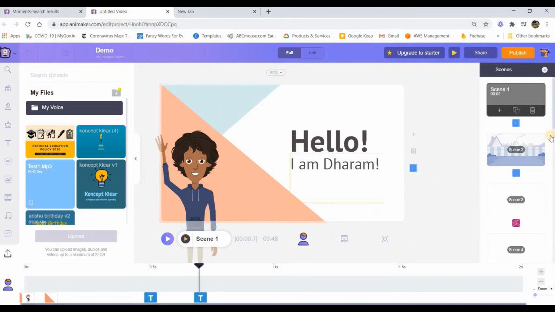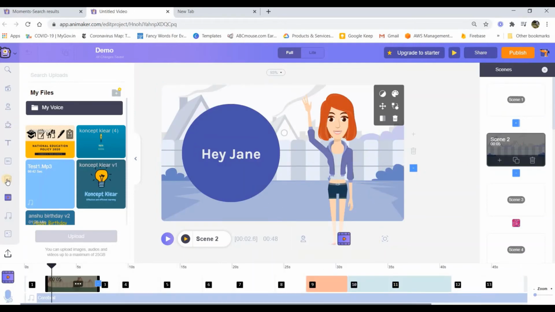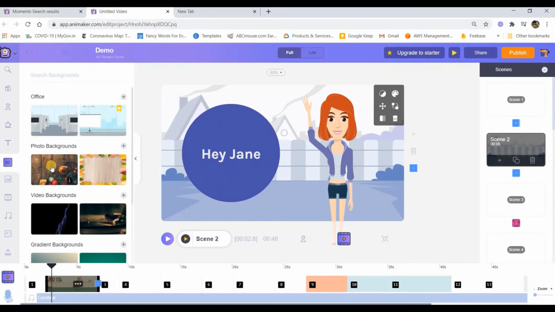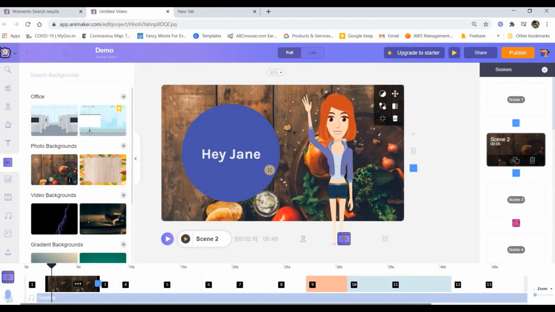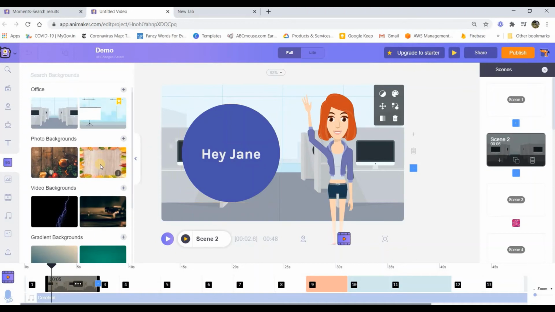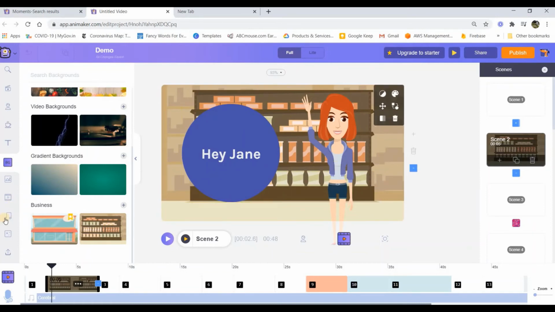Suppose in this scene I've changed something, then similarly this scene I can change. Suppose I want to change the background of this. There are some options here, the backgrounds. I can put any background like this. Oh, that's a background for some food. Suppose I change to this background. Anything which has a yellow star means you need to upgrade. Suppose I change to this background.